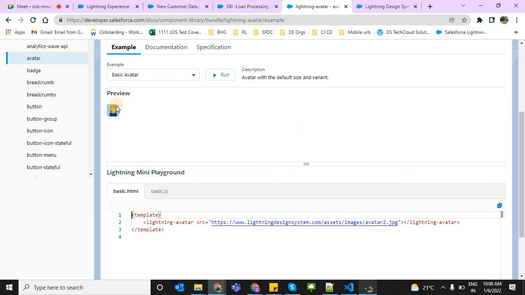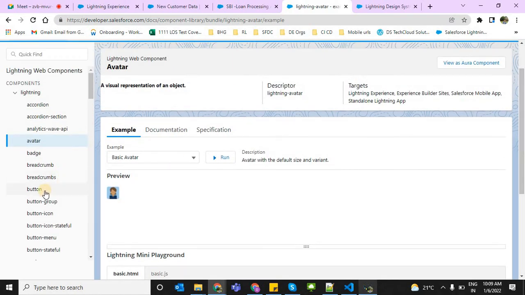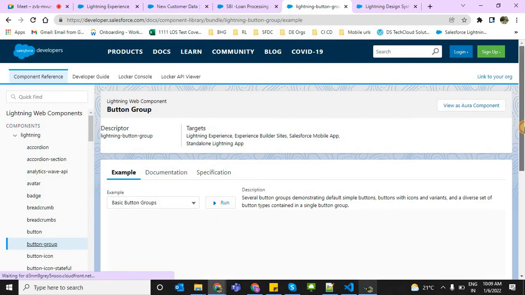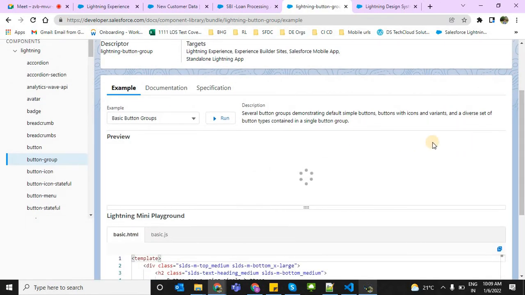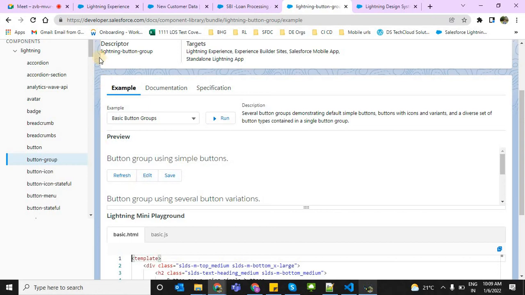It's not rendered. Like this, if you want to show a user icon, then we can generally go for this avatar icon. Avatar, and then some image name, it will show the avatar image. And just like that, we can have button groups, multiple buttons. One button displays one button, right? Multiple buttons will be displayed like this, button groups. Just like that, so many icons are there.